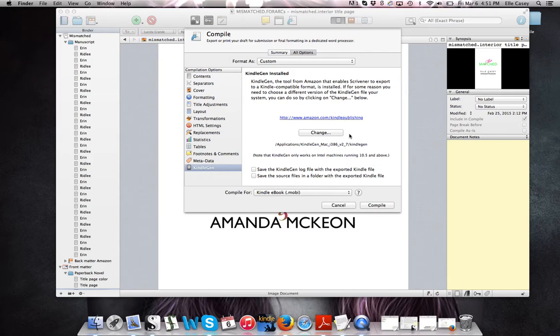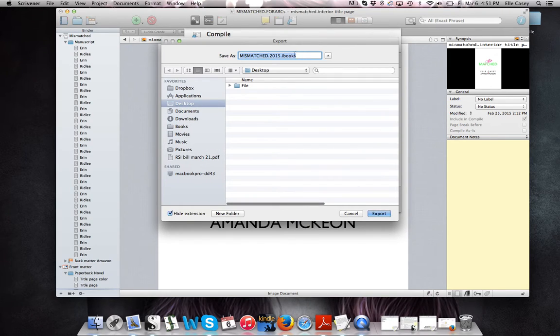It is really strange, and if you're not familiar with the Mac world or these weird little tools, it will really make you crazy. That's what happened to me. So anyway, I hope I've saved some headaches out there in the writing world with this little tip. Okay, so I'm going to go ahead and click compile now. I'm just going to call this mismatch test, and I'm going to put it on my desktop.